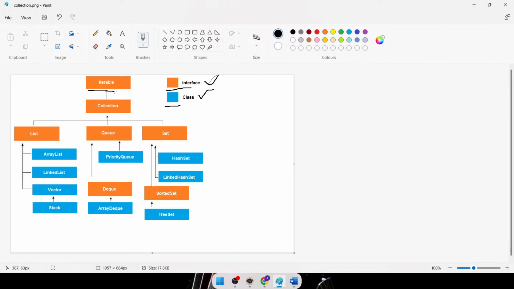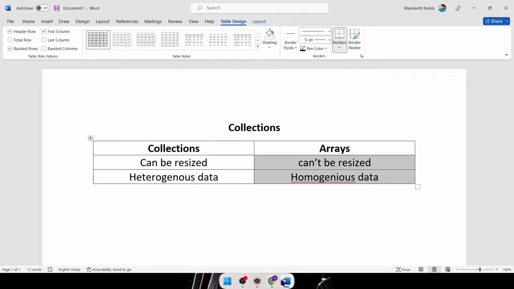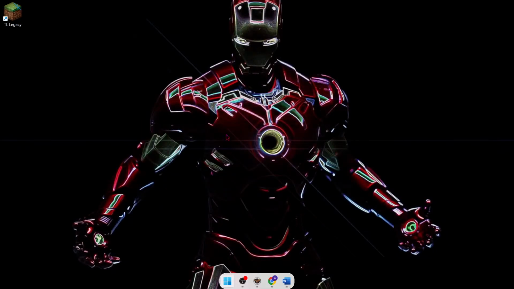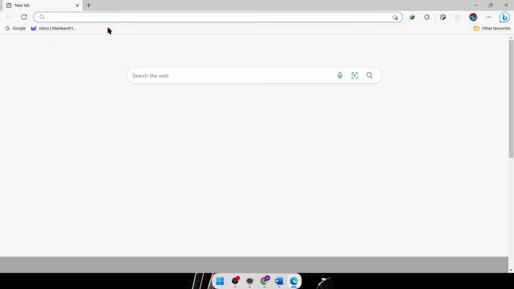What is meant by iterable, guys? Iterator, iteration. In general words, what is meant by iteration? Zoom in required. Okay, if I zoom in, it won't work. Okay, just a minute, guys. Just a second, guys.